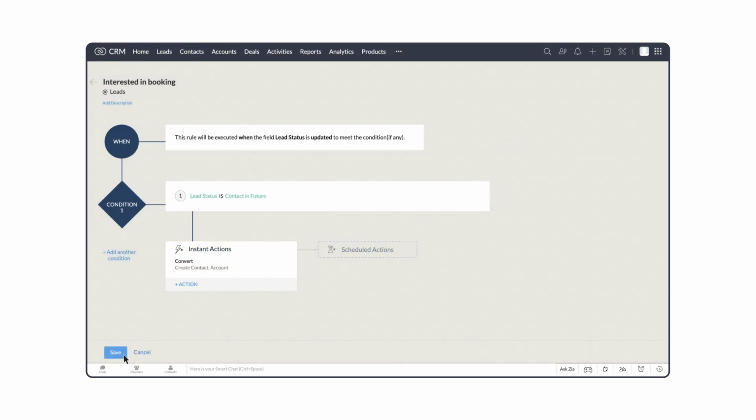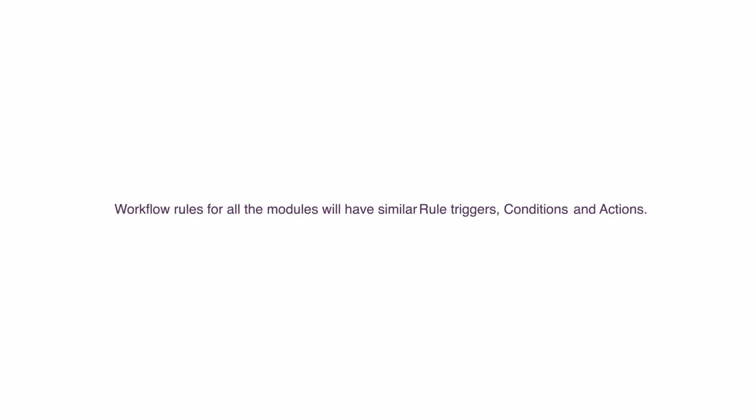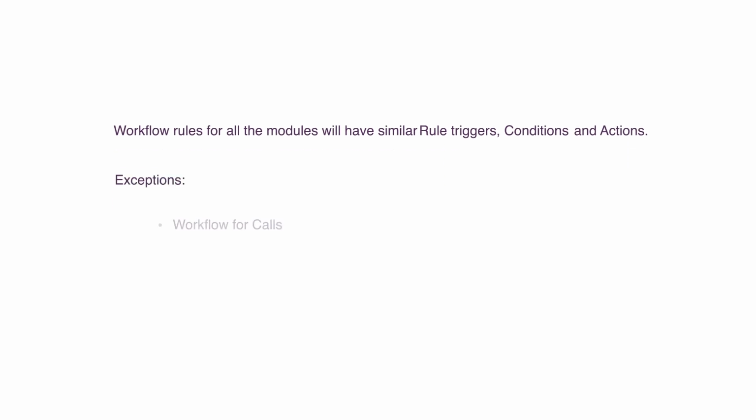Save the entire workflow rule. Now, whenever a lead status field is updated to interested in booking a property, they'll automatically be converted into a contact and an account is also created. Workflow rules for all of the modules will have similar rule triggers and conditions and actions. Three exceptions would be workflows for calls, workflows for emails, as well as workflows for social.